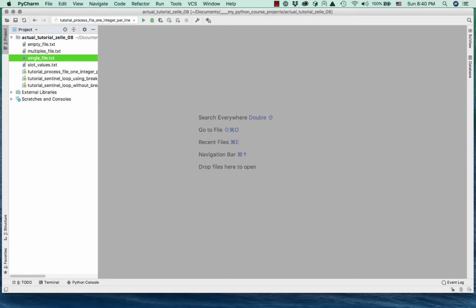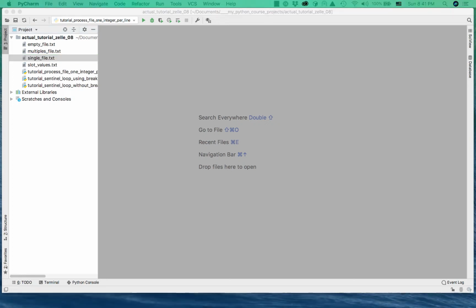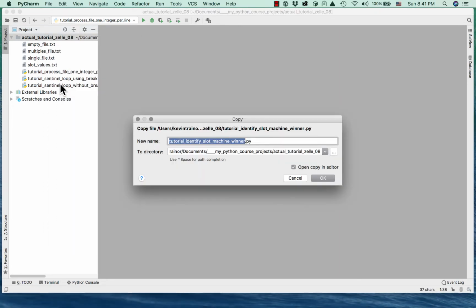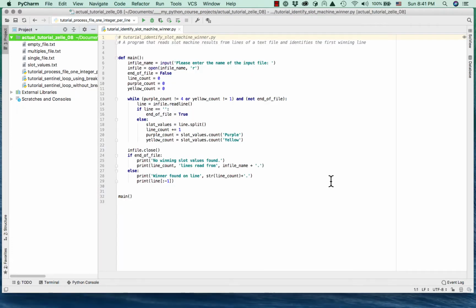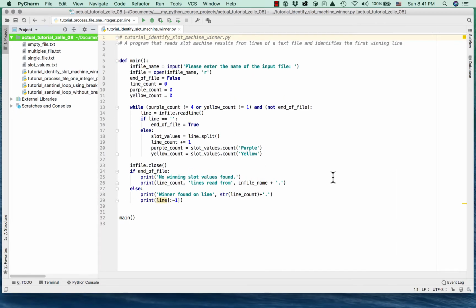In part 4, we're going to have some fun with games of chance. We're going to work with slot machines. Let me bring in my already baked example and copy it in. As you can see, it's called Identify Slot Machine Winner. It's the tutorial version, so I have that there. And I'm going to open it up.